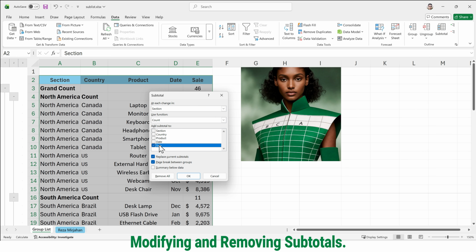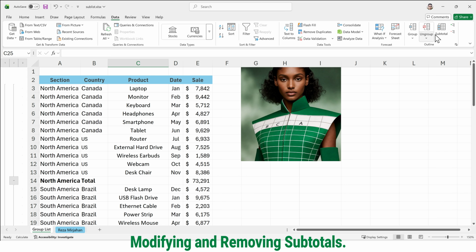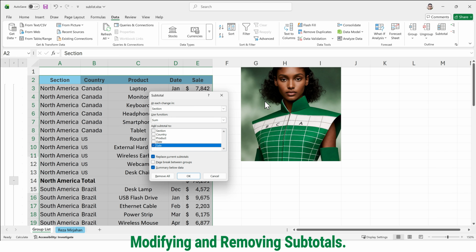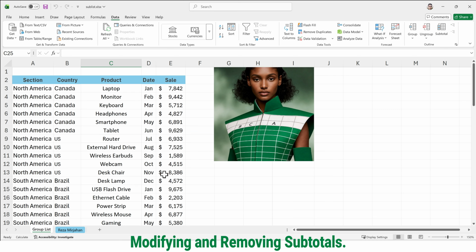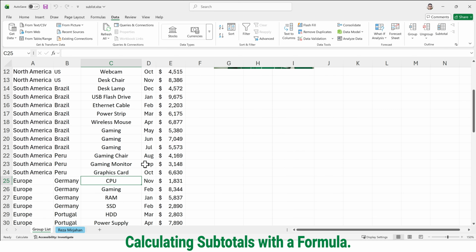If you ever want to get rid of these groupings entirely, just go back into the Subtotal dialog and click the Remove All button. This instantly reverts your data to its original state, which is really helpful if you made a mistake or just need the raw list back. Calculating subtotals with a formula.